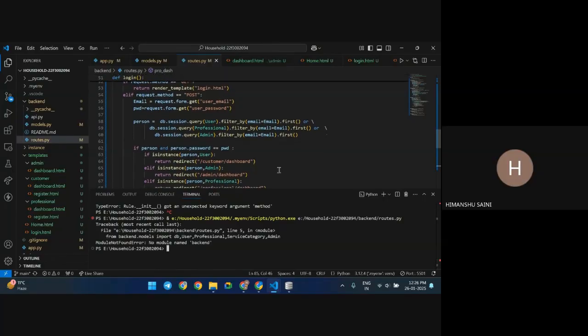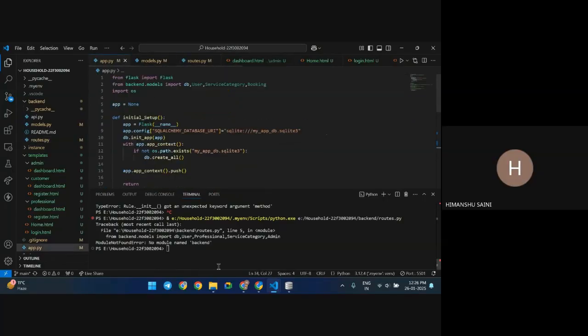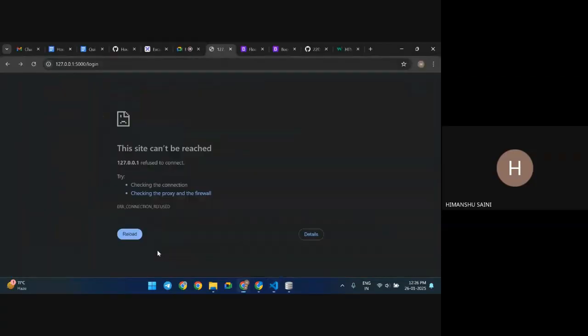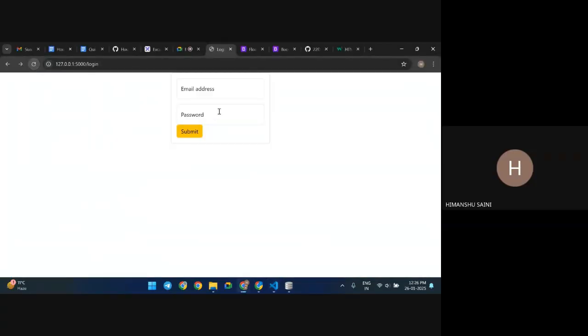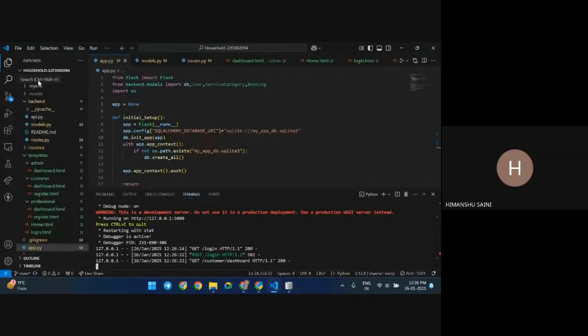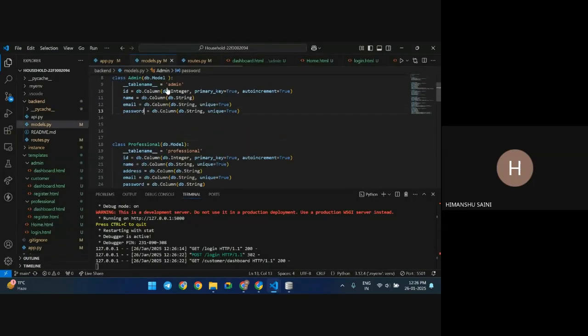Again, it says no module. I have to go to app.py. Okay, so refresh it. Put my email. Let's see, I will go to the customer dashboard. Yes, I'm going to the customer dashboard.